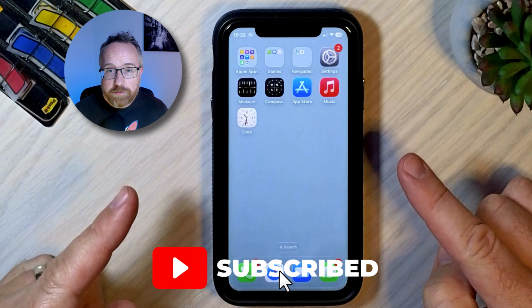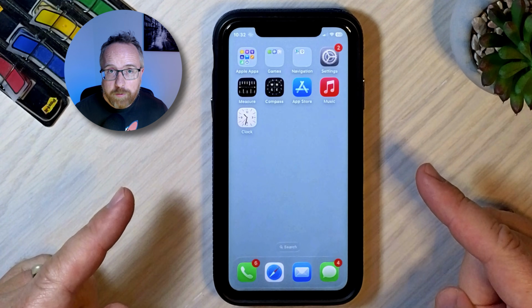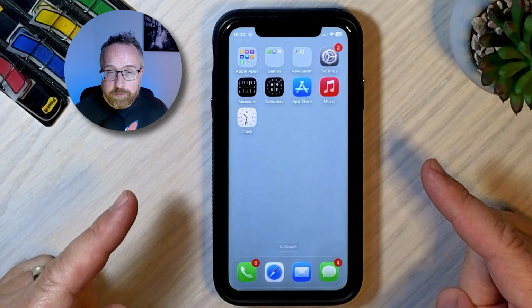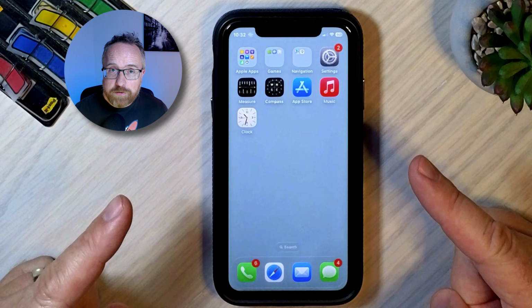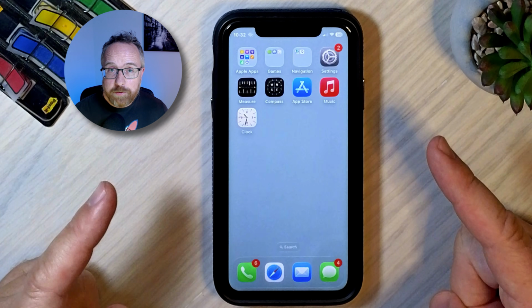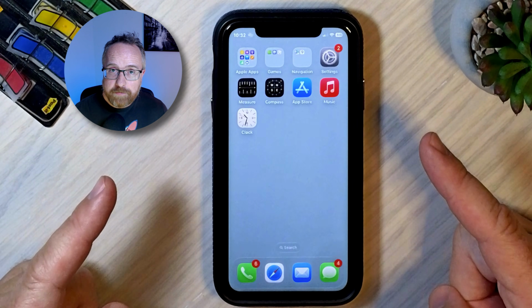Then check out this video right now, which is an even more thorough approach to getting more storage space on your phone by emptying trash bins. This was just the cache. This video goes into more detail, clearing more things outside of just the cache. So check out that video, and I'll see you there.